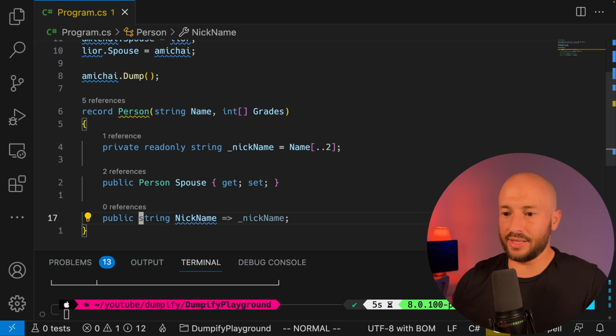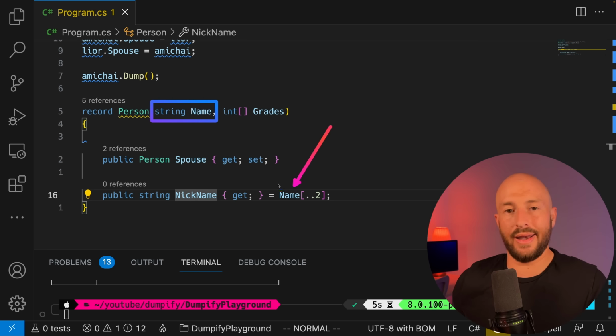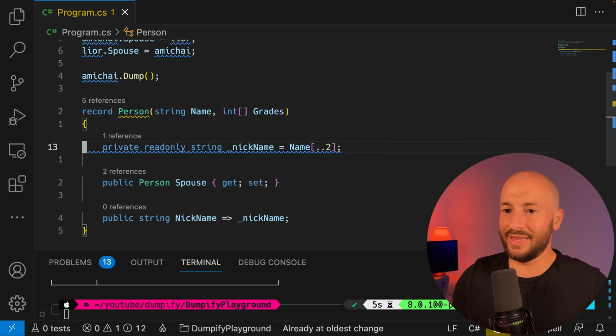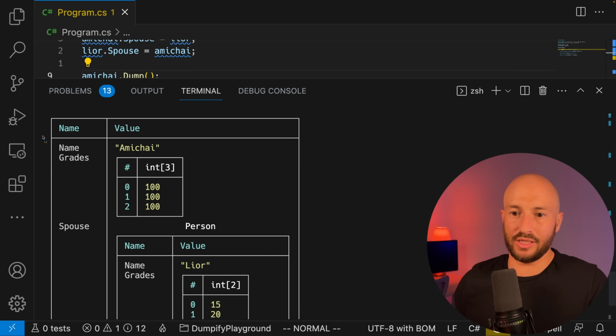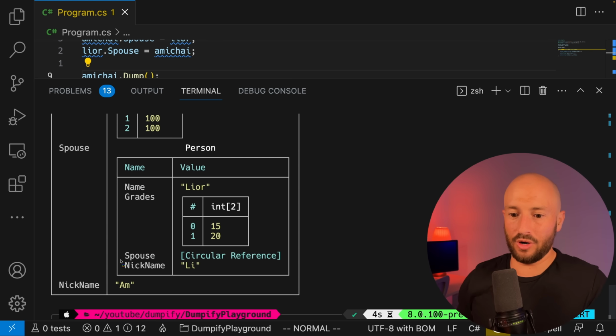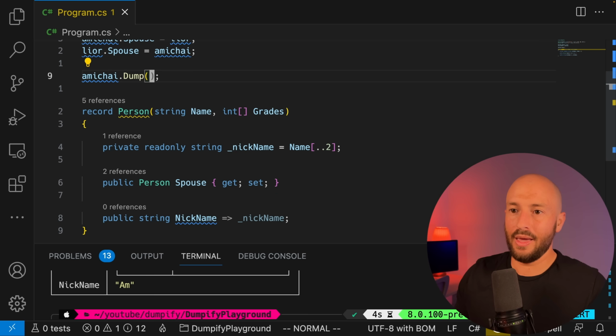Okay, let's say we have something like this, and the compiler is giving me here a hint that we can use auto properties. So if you're not familiar with this, then you can take the name property and simply take over here the first two characters. But I want to leave it like this on purpose to show you another feature. So by default, if we run this, then you can see we have over here the name, the grades, then we have the spouse like we had before, and we also get here the nickname, which is the first two characters. So public properties are included by default, but you can customize this.